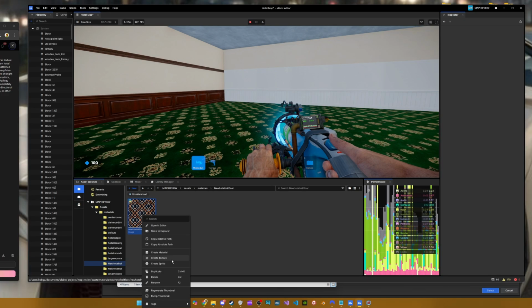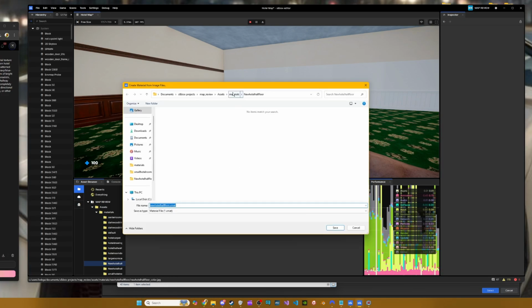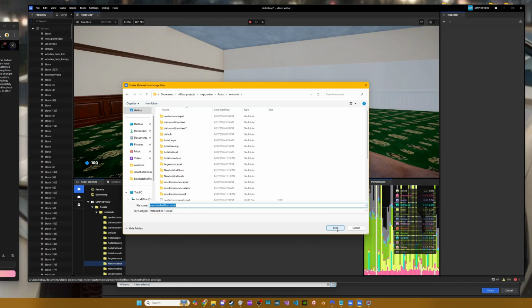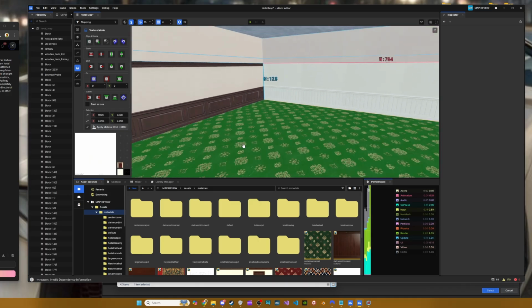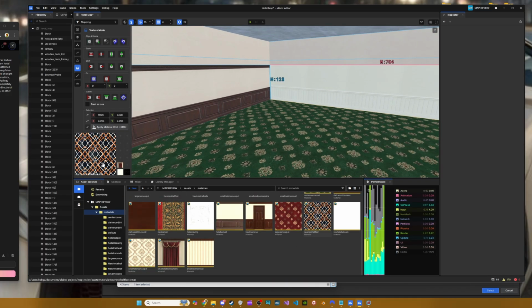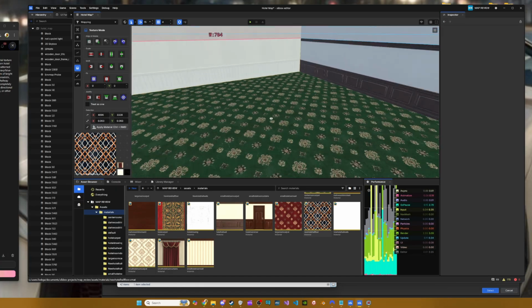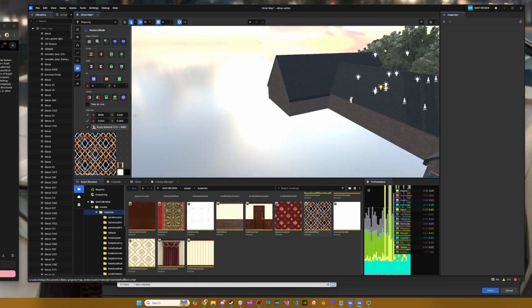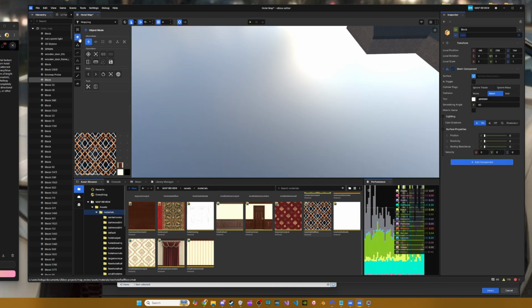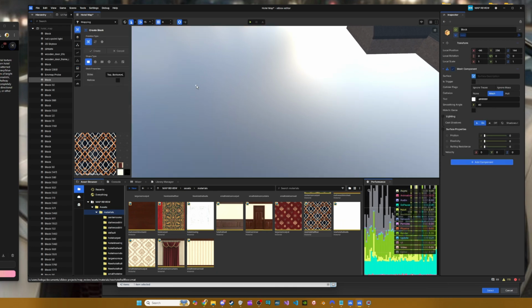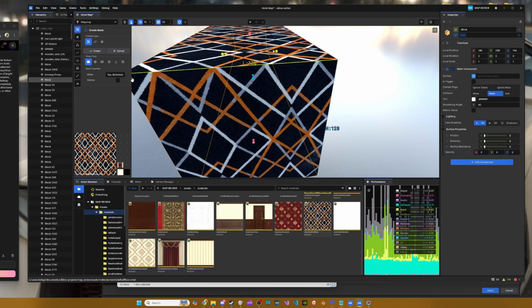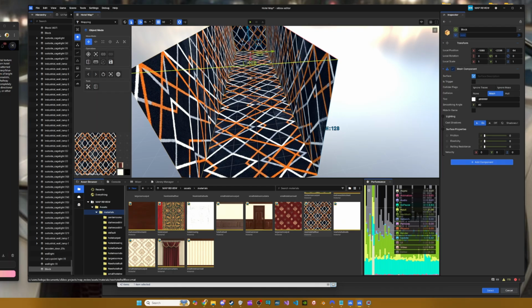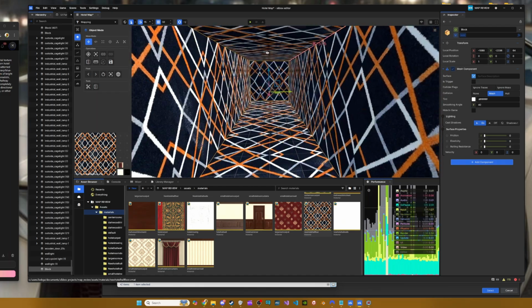So go in here, create material. And save. Okay, so we have our material here. Let's see what this looks like. I don't want to do it here. Let's just make a hallway. We'll do something like this. Like that. And then we'll flip it.